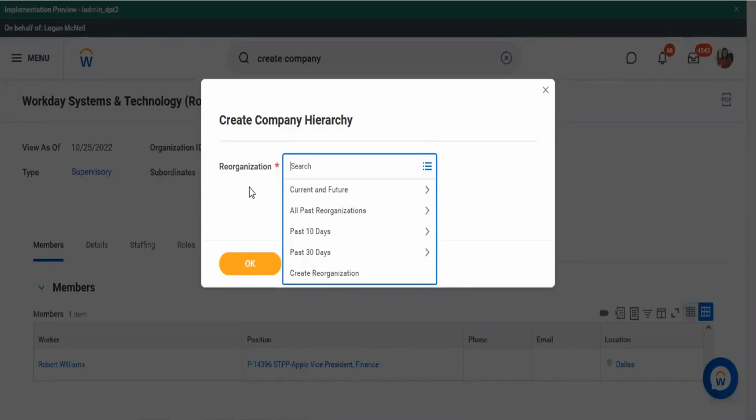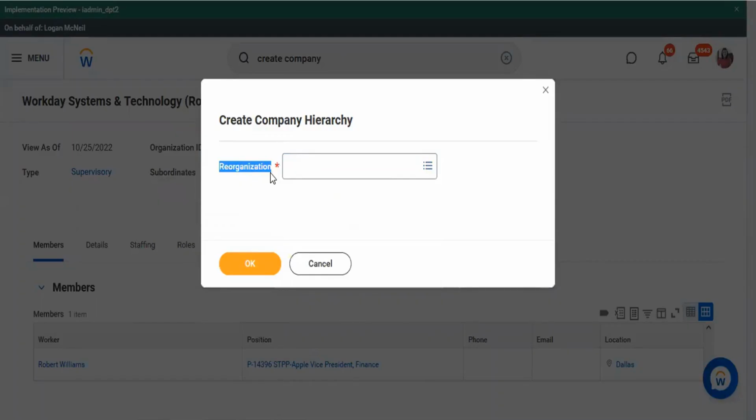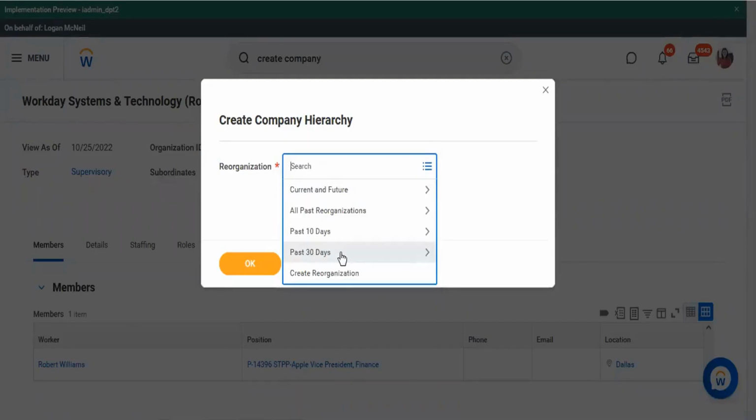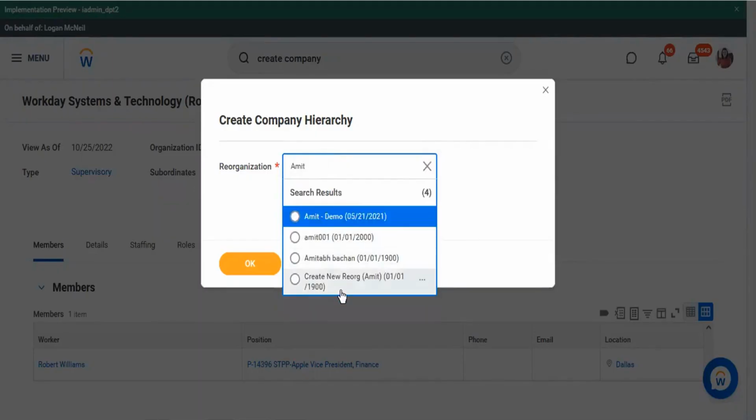Tomorrow, whenever you want to know when I made this change or how this change happened, you can report through reorganization. The reorganization event is a bucket or container used to track or trace the changes that you're making to the organizations. It is an important event without which you cannot create any organization. Yesterday we created one reorganization event, which we are using for all the organizations that we have created.